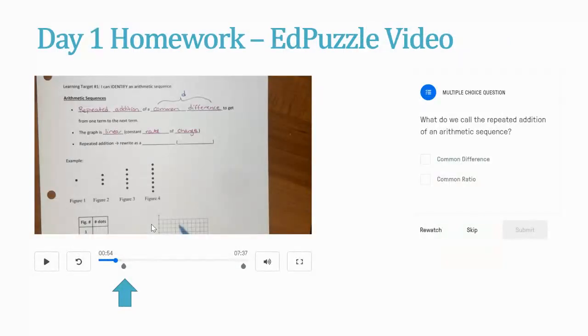So after we take the notes, the students would be doing an Edpuzzle video. The first day I wanted the students to do the video on arithmetic sequences. Now, if you've never used Edpuzzle before, it is a great way to flip your class and also to hold kids accountable. So I took a screenshot of one of the videos that I've given in my classes.